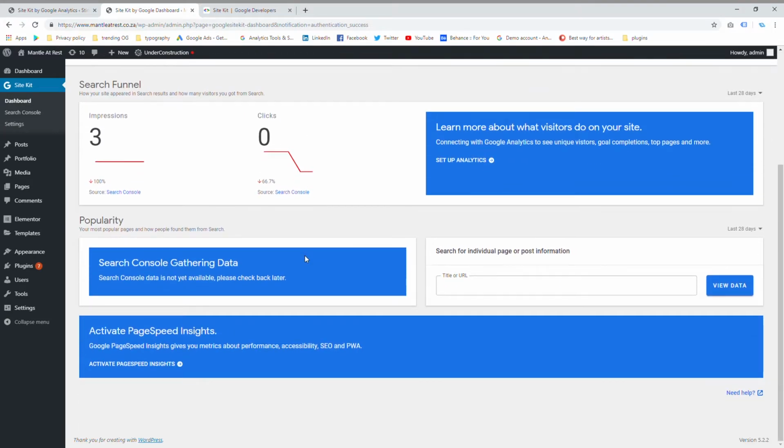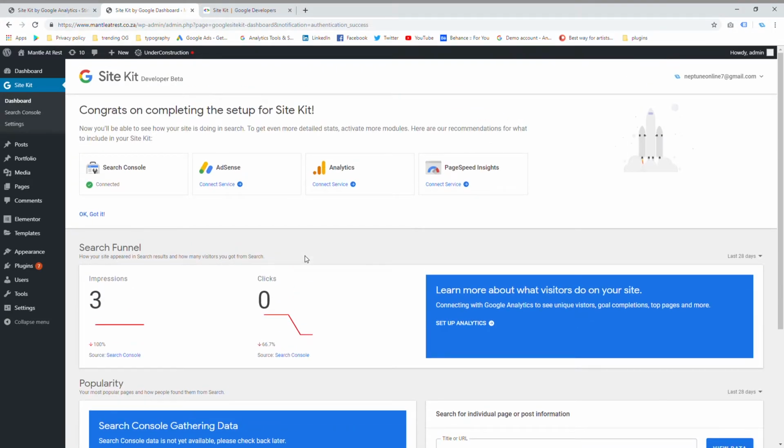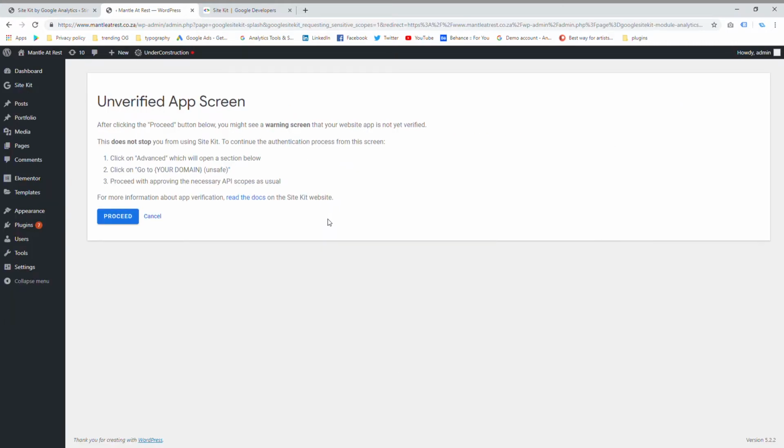Once you do get through to the dashboard, okay, the last step is going to be for you to connect your analytics account. Alright, so I'm going to click on connect service. Okay, it'll show me unverified app screen. Okay, this is a normal error. It'll show it to you. Don't worry, don't be afraid. It's still in beta, so they're just sorting out a few bugs. But it is going to say unverified app screen. Okay, so you're going to say proceed.